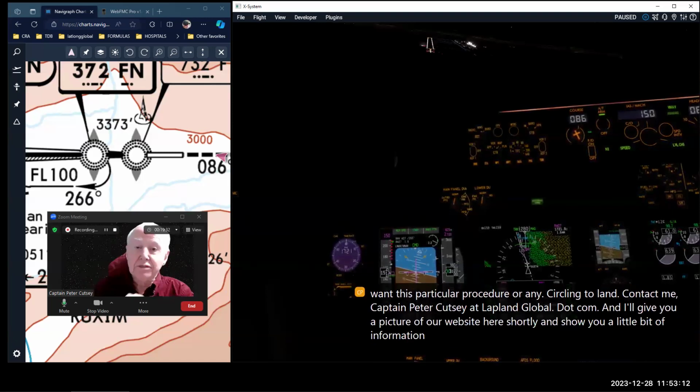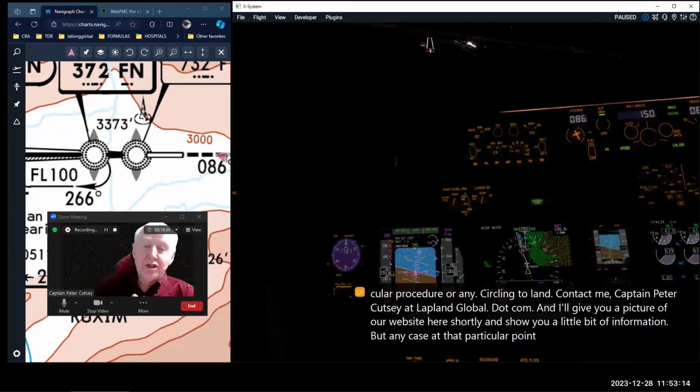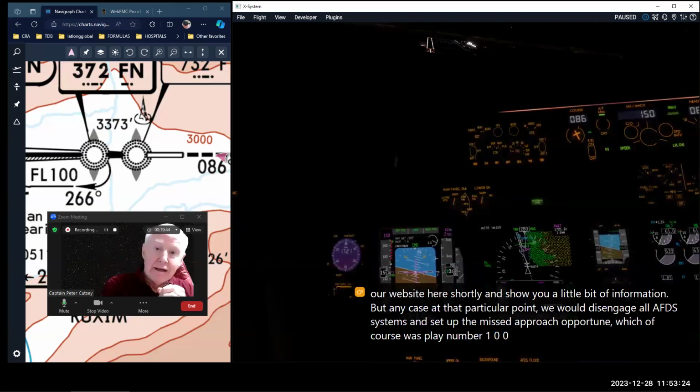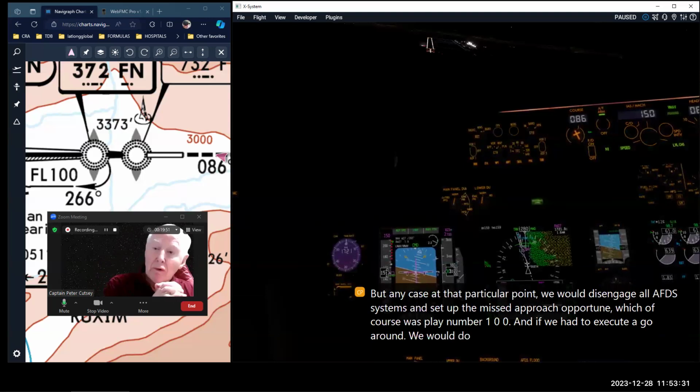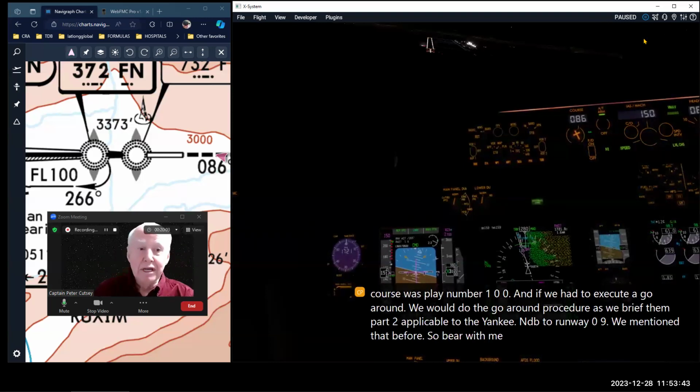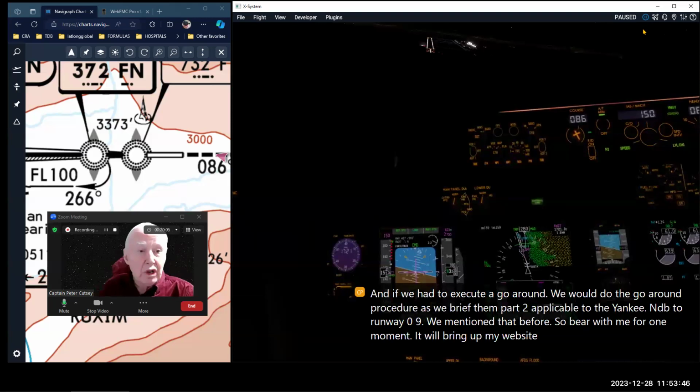But in any case, at that particular point, we would disengage all AFDS systems and set up the missed approach altitude, which of course was flight level 100. And if we had to execute a go around, we would do the go around procedure as we briefed in part 2, applicable to the Yankee NDB to runway 09. We mentioned that before. So bear with me for one moment, and we'll bring up my website so you can have a look at this.